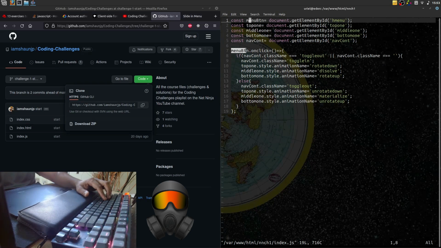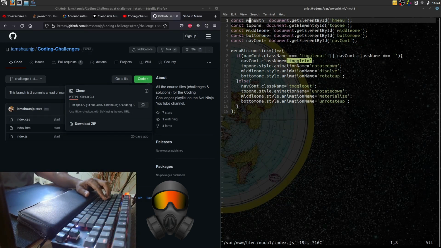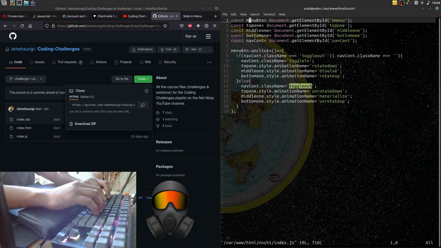So every time I click on my hamburger menu, I check the UL class name. If it has the toggle out class name, or it doesn't have any class name at all, which is the default state when you load the page, if this is true, then I set the class to toggle in, which will animate the element sliding into the viewport. Else, anything else, it will toggle it out, animating the element outside of the viewport.